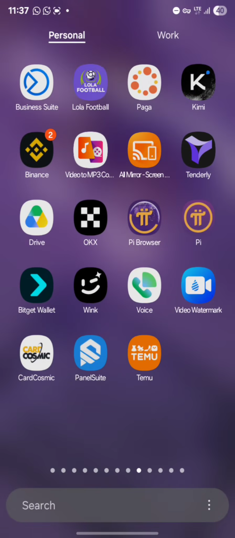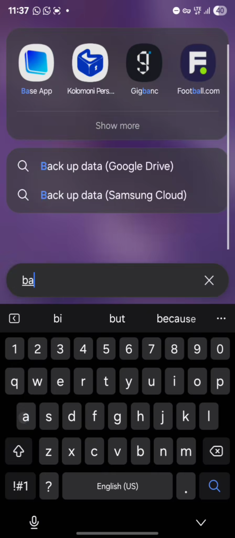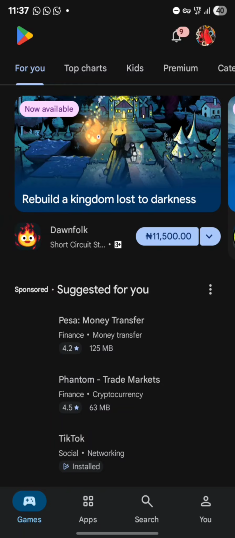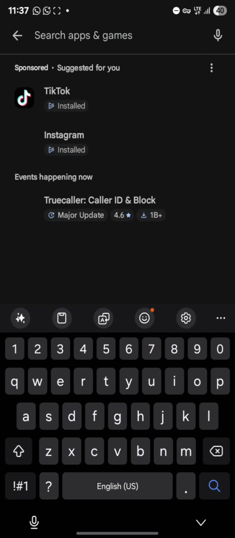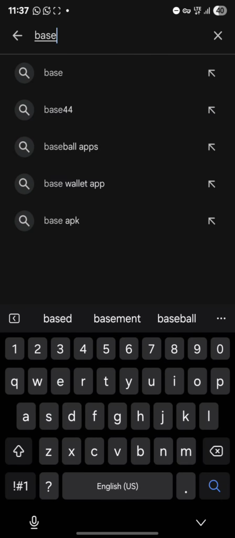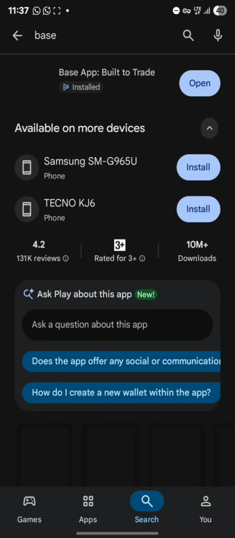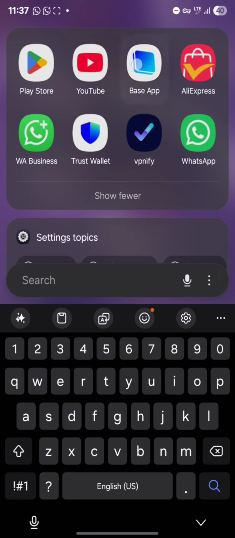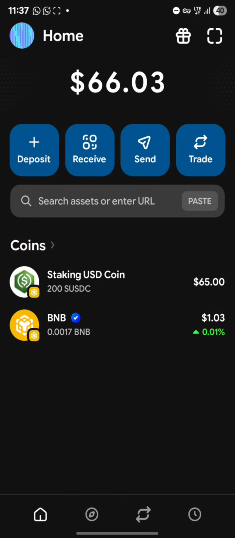Firstly, you need a Base wallet. Go to your Play Store or App Store and download Base wallet. It's still the same as Coinbase, but this is the one you download to start, so that the work will be easy for you and it will work perfectly. After you download it, you open it. I'll head over to the app. I already downloaded mine.